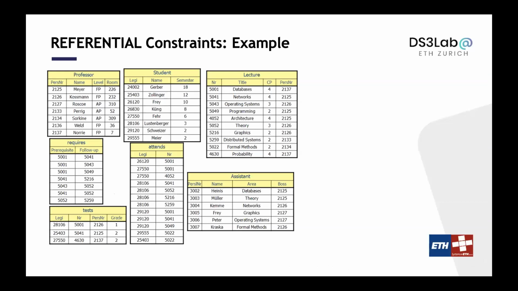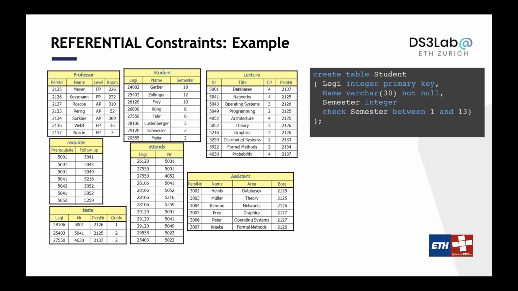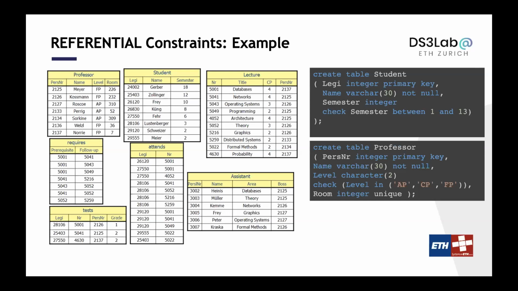Now let's look at some examples. This is our university database that we have been dealing with for a while. Whenever you are defining the schema, here are some constraints that might make sense for this database. For example, when you are defining the student table, it's very important for the semester to be between, for example, 1 to 13. In this case, you can have the check constraint to specify that. And when you have the professor table, for example, maybe there are 3 different levels of professors. You want to make sure you cannot put an arbitrary value there.